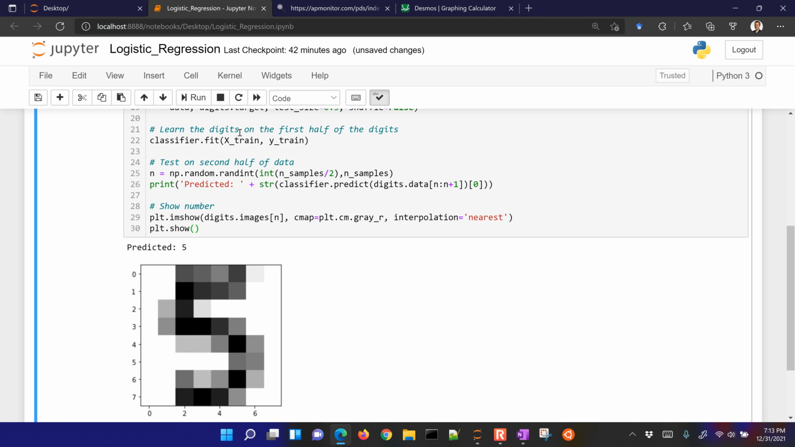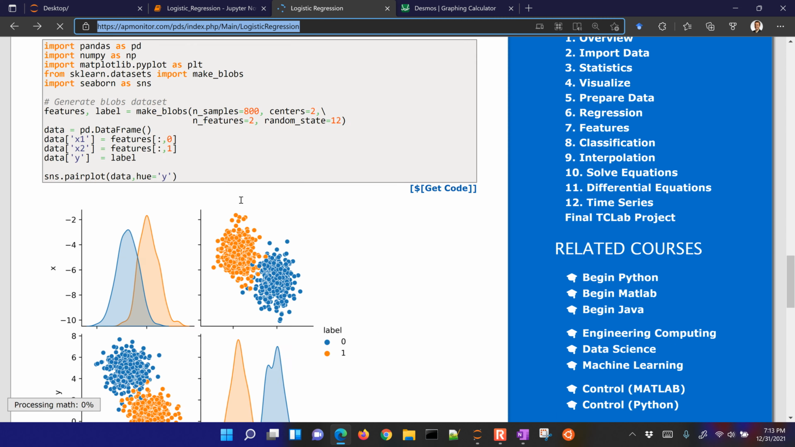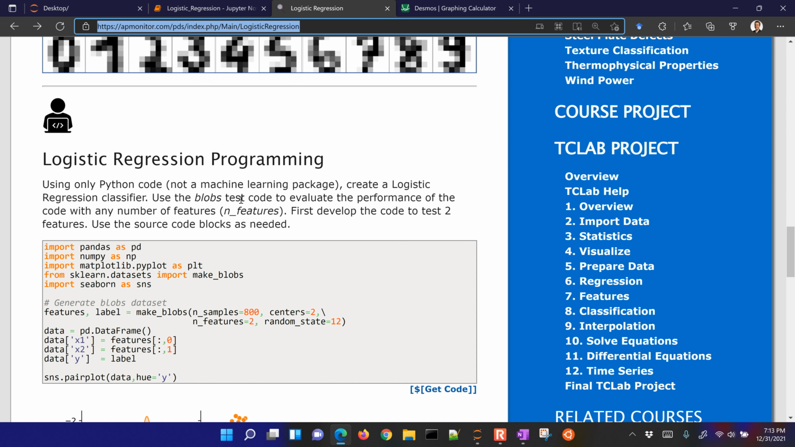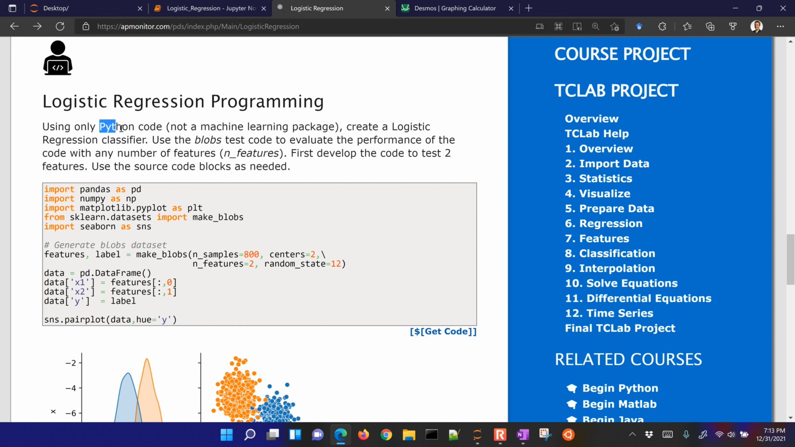So this is just a number digit with logistic regression. Alright, let's come back here. I just want to walk through another example, and we're going to code this one ourselves for this next example, where we use only Python code, not a machine learning package like scikit-learn or sklearn or others. So we're going to create a logistic regression classifier.